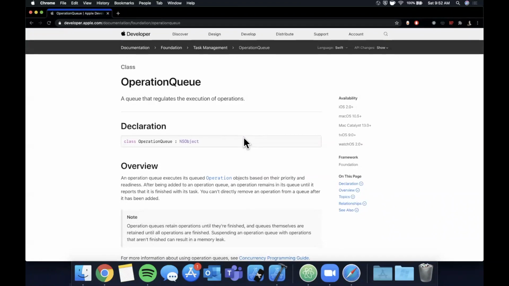So firstly, if you haven't seen the dispatch queue videos, definitely check those out after this video, or maybe pause it and go check it out right now. But the biggest difference is operation queues are able to handle operation dependencies. And we'll take a look at what that means and what it is in just a moment.